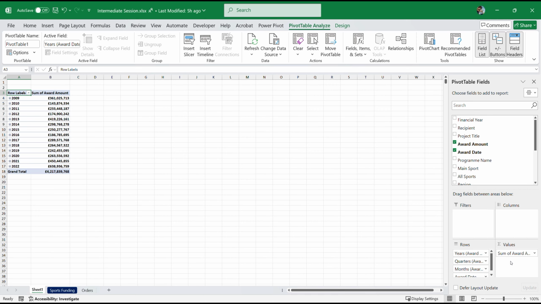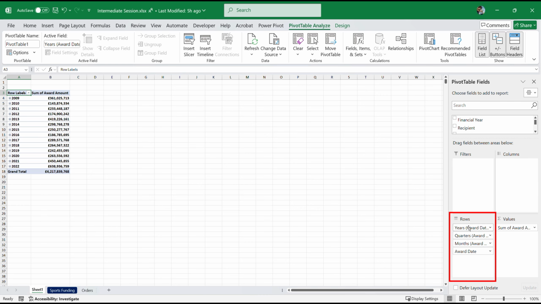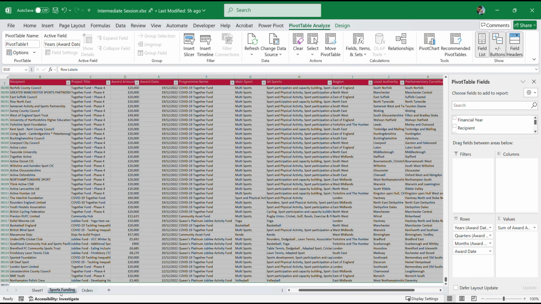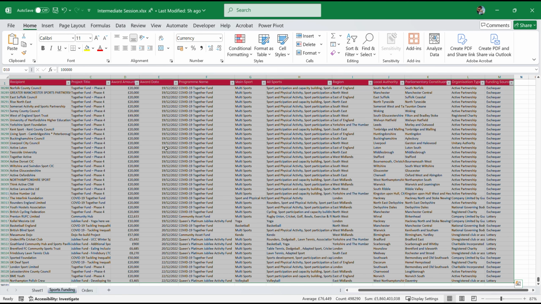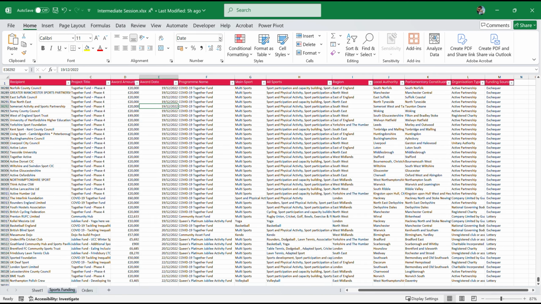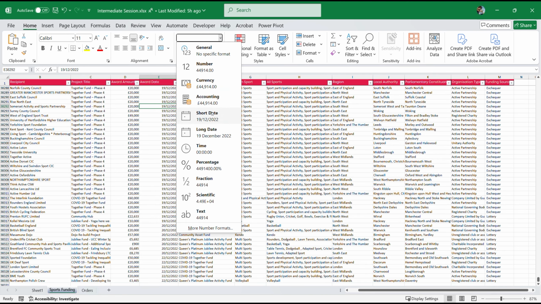Assuming all your dates are correctly formatted in the original dataset, when you drag the date field into rows, it will group the field by years, quarters, months, and a date. If the field doesn't automatically break down into these groupings, check your dates in the original dataset to make sure they are functioning as dates in number formatting, and are not set to text or number.